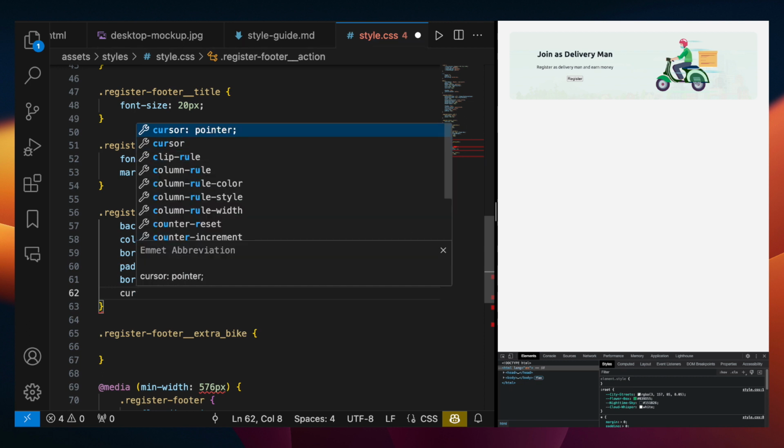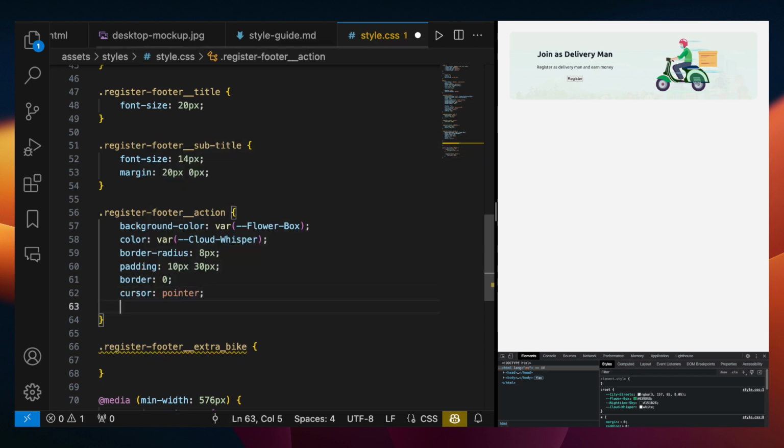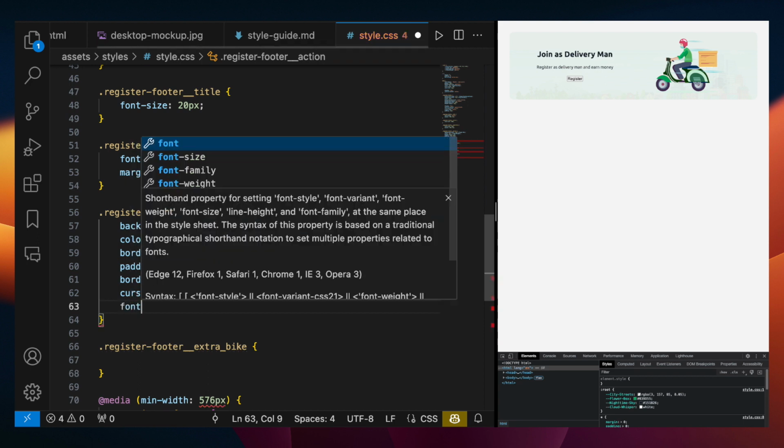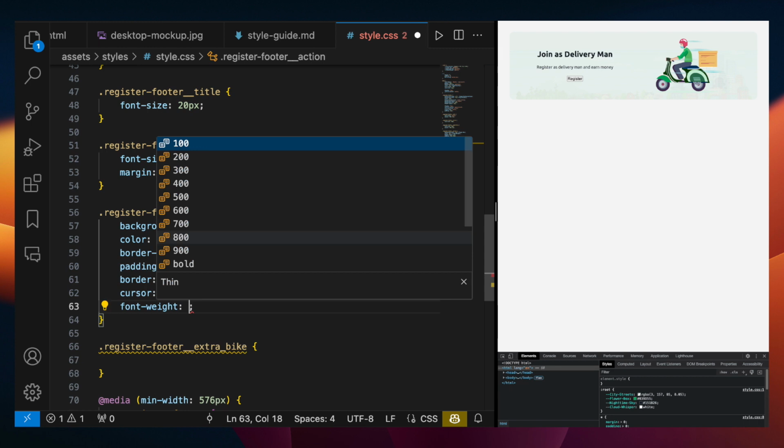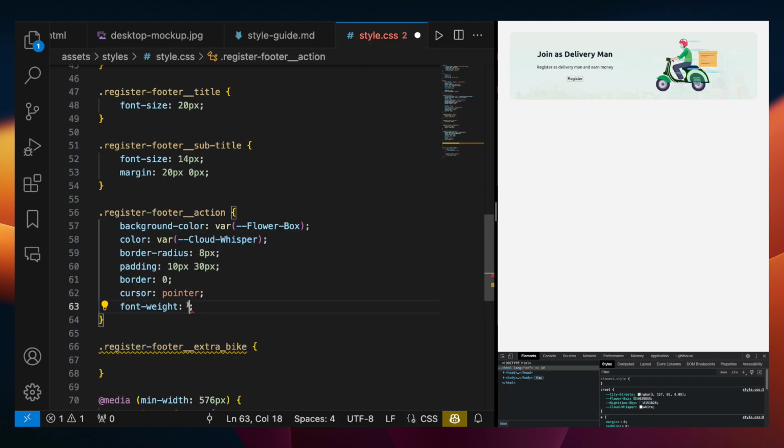Cursor. The cursor of pointer, since the button doesn't actually come with any pointer. And then we could say the font weight, because I think the font weight is supposed to be bold, which is actually 700. Okay, so font weight of 700. And let me see, I think that's it. Okay, it looks pretty good.